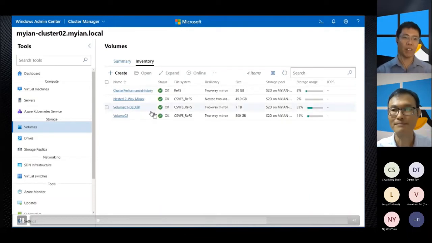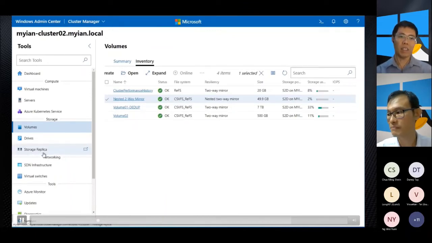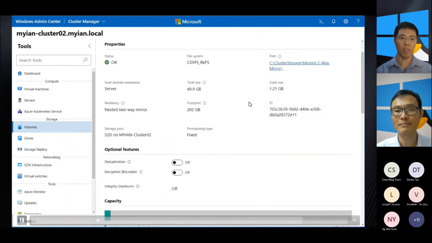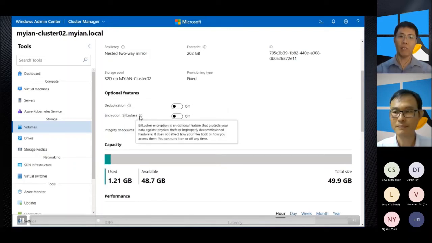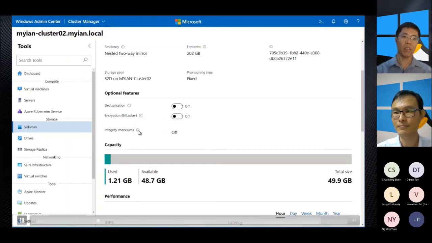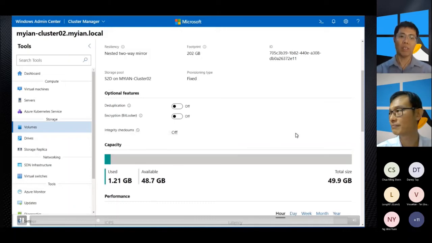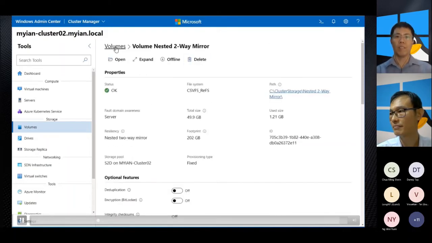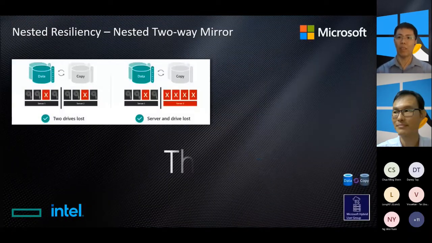Once the volume is created, you can see in the Windows Admin Center inventory list that it's created as a nested two-way mirror volume. I can click on the newly created volume and see more detail. For example, I can turn on data deduplication, which is called data dedupe for short. I can also turn on encryption here with BitLocker for data at rest, and I can turn on the integrity checksum here. So that's all for me, for nested resiliency with nested two-way mirror.